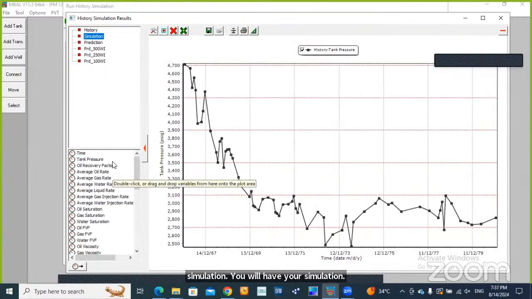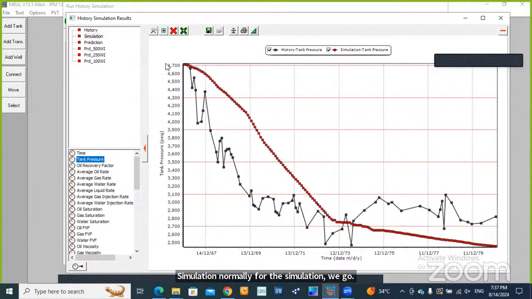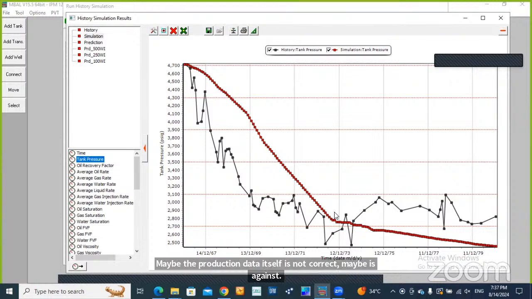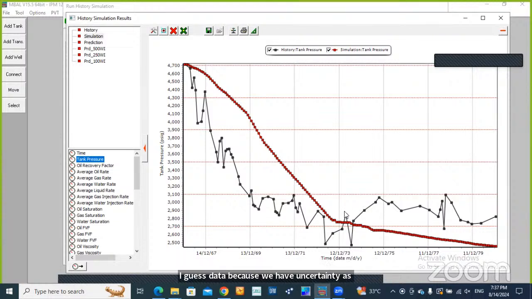Normally, for the simulation, we make a comparison between the pressure. As you can see here, there is also a mismatch. So it suggests that we need to revise our data because it may be due to different parameters. Maybe the production data itself is not correct. Maybe the gas data, because we have uncertainty in the gas data, may be incorrect, and so on. This means that you don't have a matched model, so you cannot make a valid prediction.